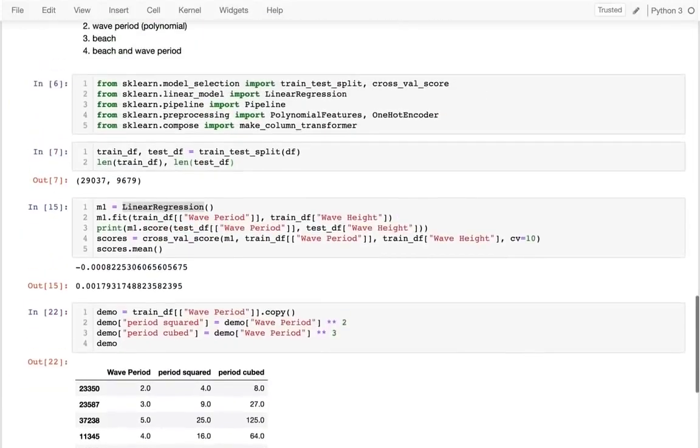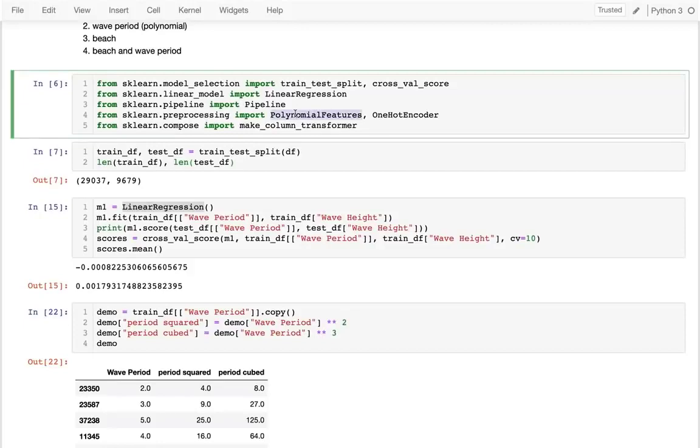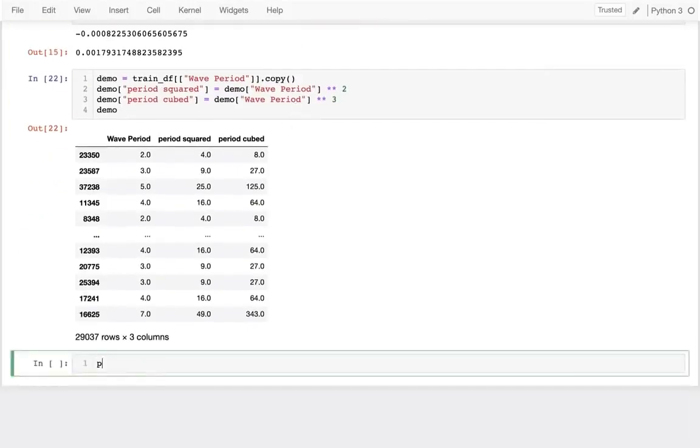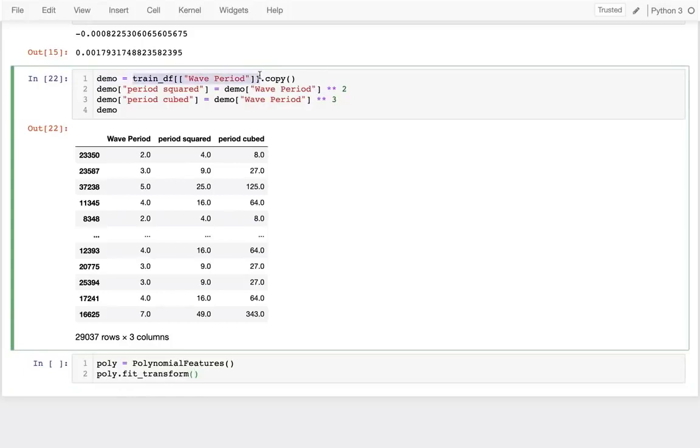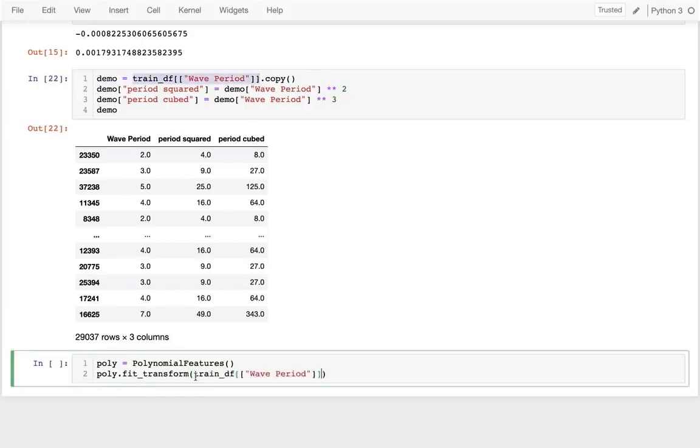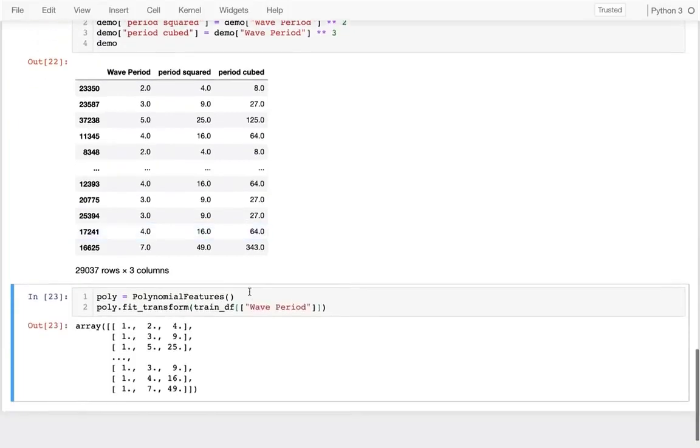If I want to, I can use this polynomial features thing. So down here I'm going to say poly equals polynomial features, and I can say poly.fit_transform. What I want to do is transform my data right here. This was what I had before. So I'm going to run this thing, and I see that I get all these different columns.